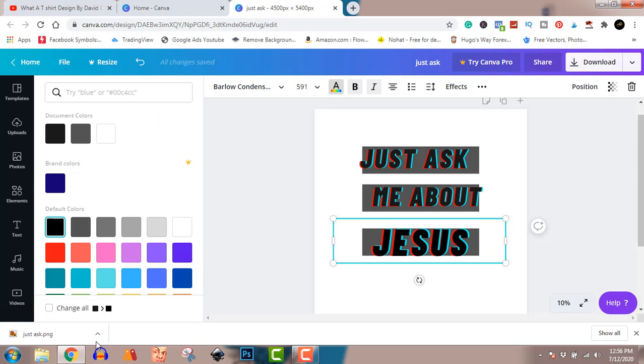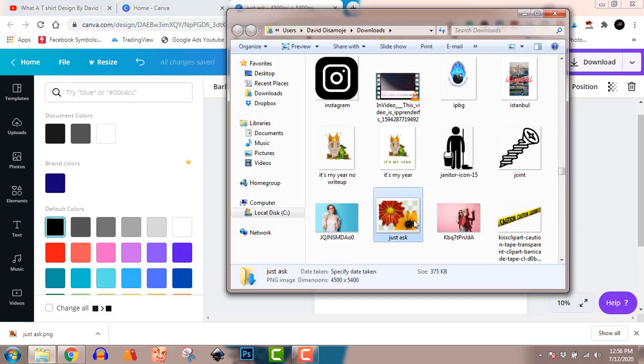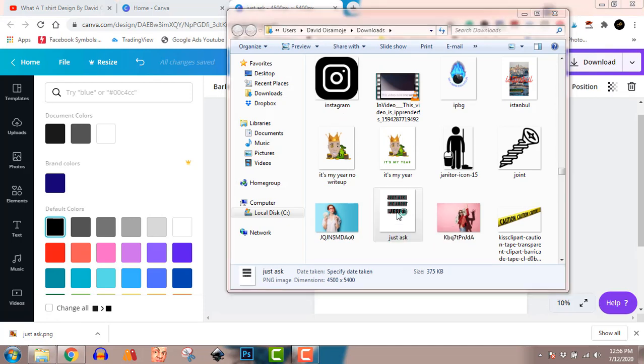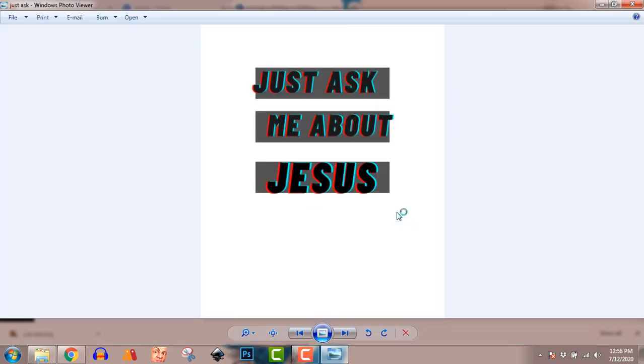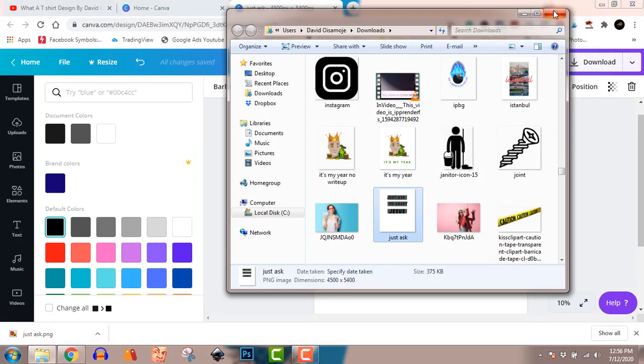So let's go check out our design. Let's see how it's looking. So this is it, just ask. So click on it. As you can see, it's quite easy, quite simple, not super complicated, super easy to do, and we have that all set up.